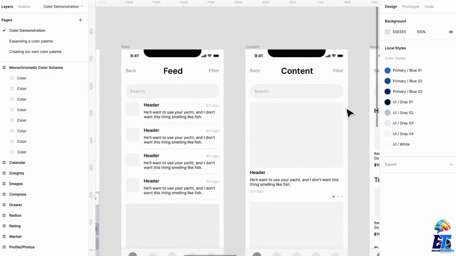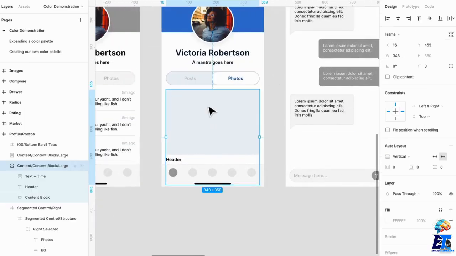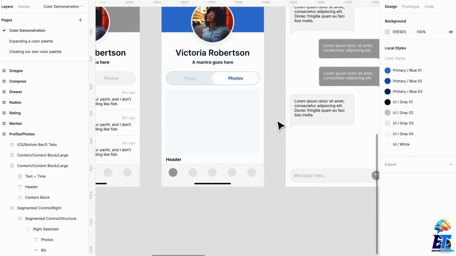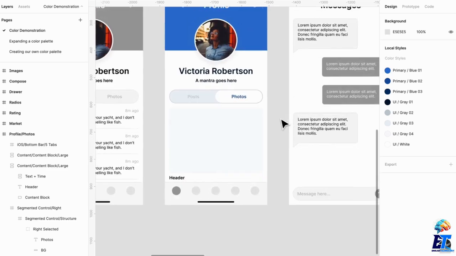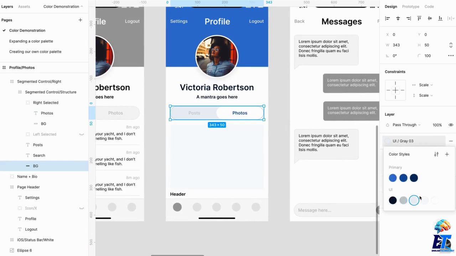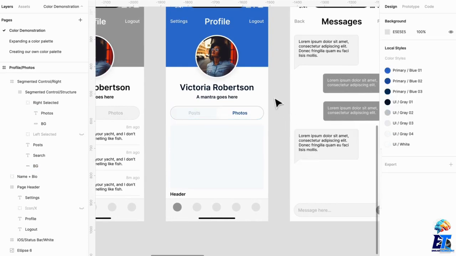And let's go see how that looks in comparison. So we're over here. And that's probably a little bit nicer if you want a little bit more subtlety. Same with the background over here. We can even do the same. So that's a little bit more subtle.